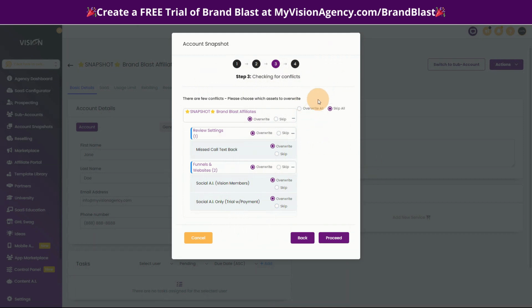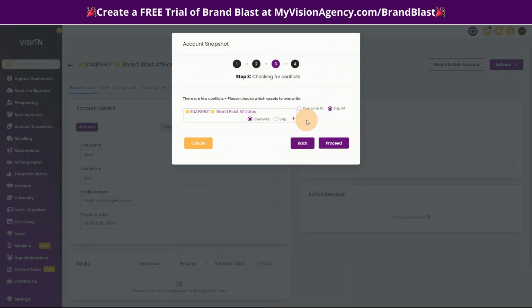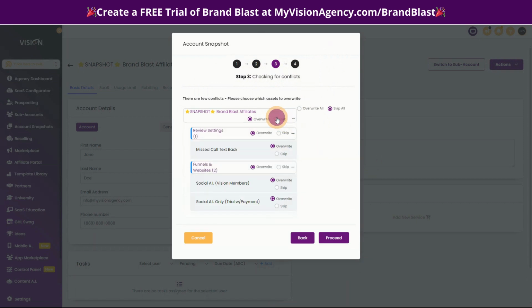If you do have to skip any parts, it may mess up the flow of the snapshot. So if you're not quite sure what's going on here and you're afraid to mess up some of your systems, maybe you want to load it into a separate sub account and then manage all of that there. I'm just going to skip this because I'm actually not going to load it. I already have this loaded into the account.